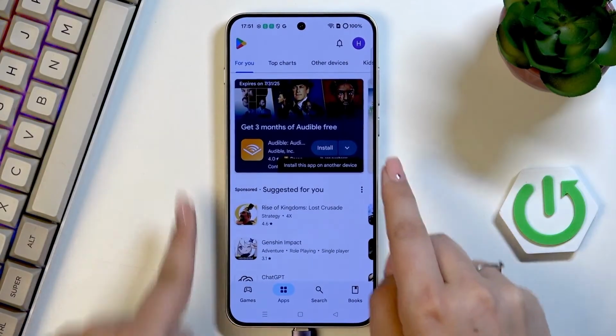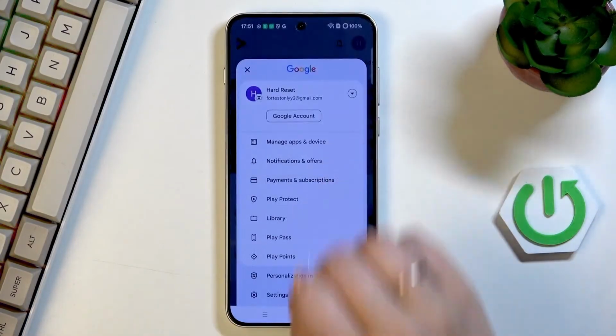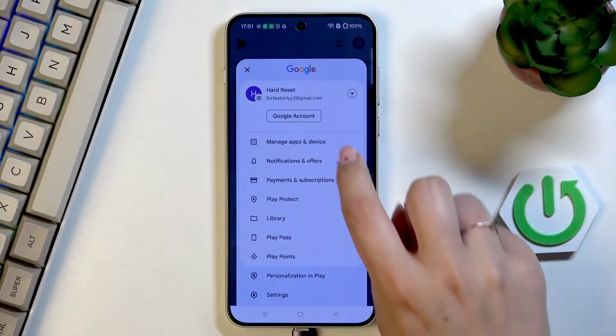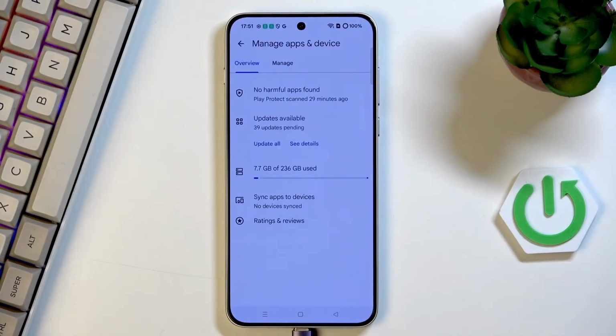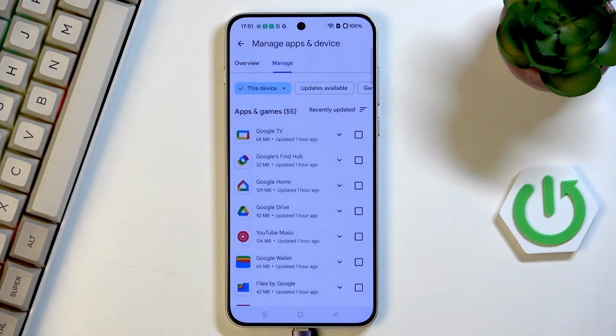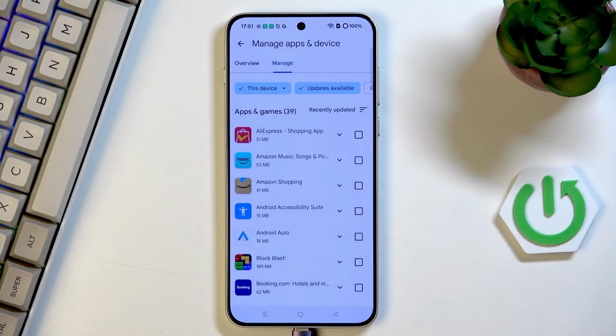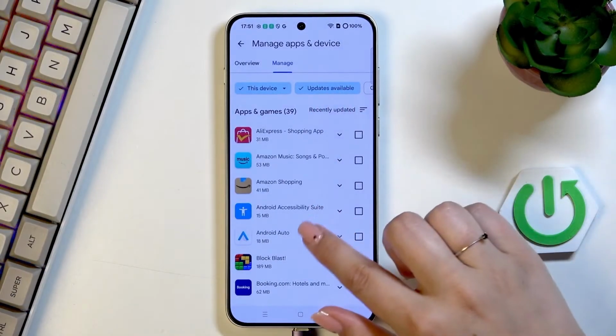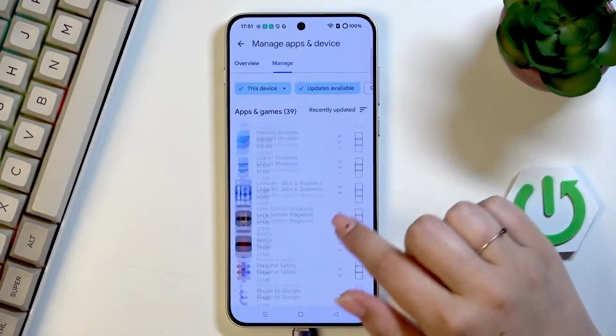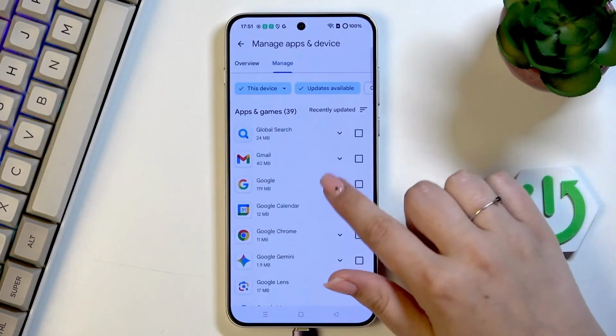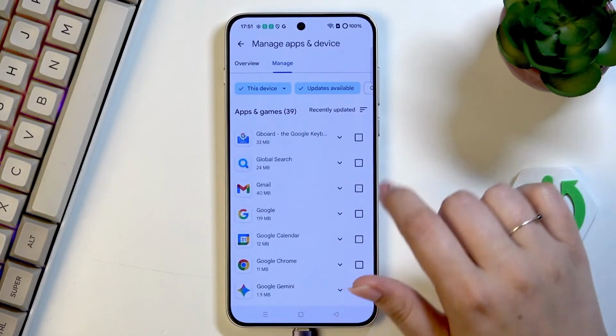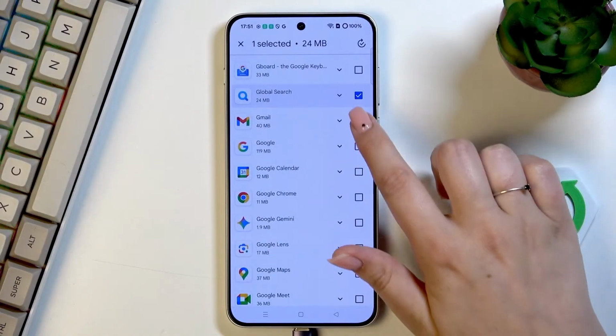So now we have to tap on the circle in the right upper corner, which is our account, and then tap on Manage Apps and Device. Tap on Manage, and here tap on Updates Available. And here we've got the full list of all updates pending, and basically all you have to do here is to mark the apps which you'd like to update. So it's totally up to you.